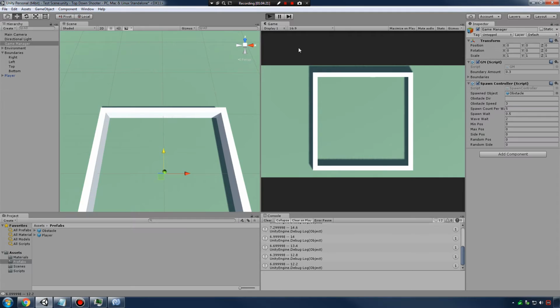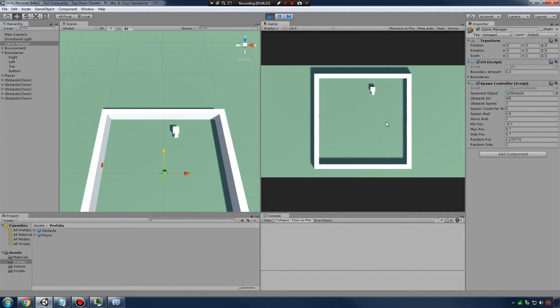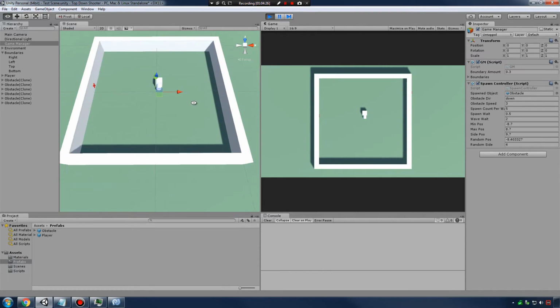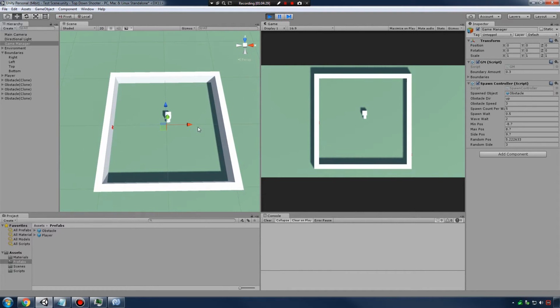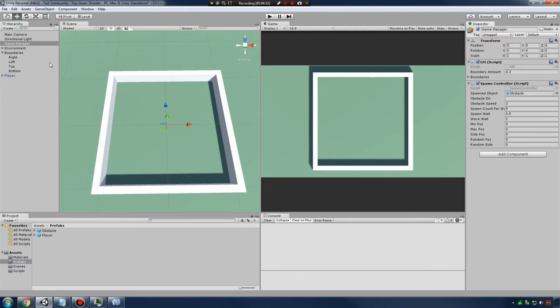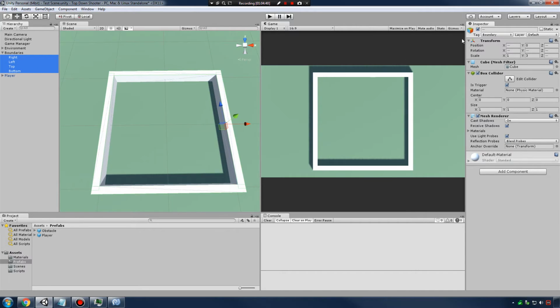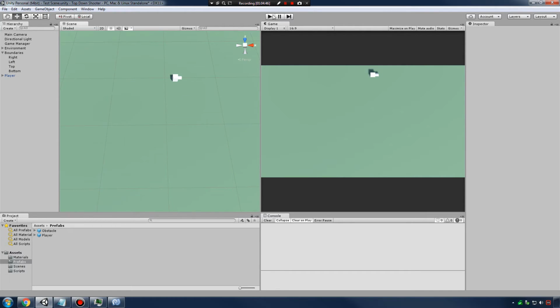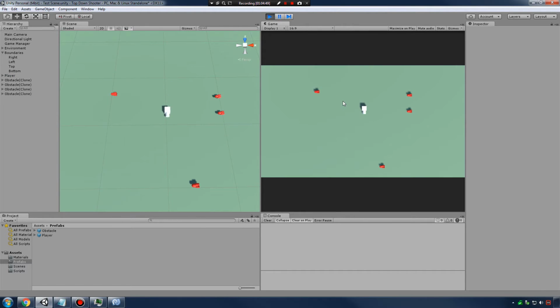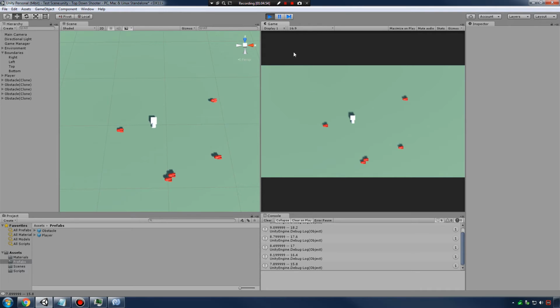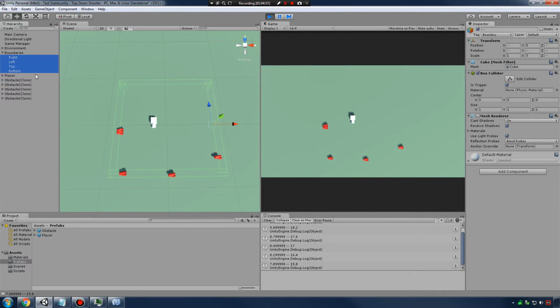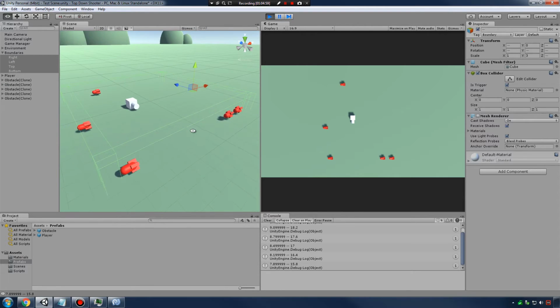All right, so let's see what happens. Nothing's happening. What's going on here? Well, we haven't updated our mover script, but we can see what's going on. Let's go ahead and hide the mesh renderers on our boundaries so we can maybe see our obstacles spawning. So we can see our obstacles are spawning around us. So I'll select them. You can still see their collision boxes.